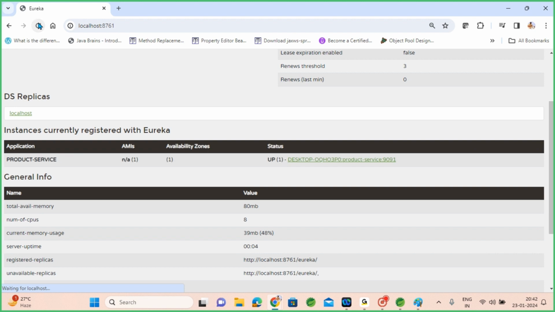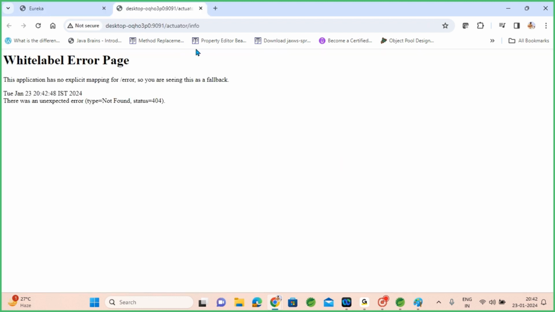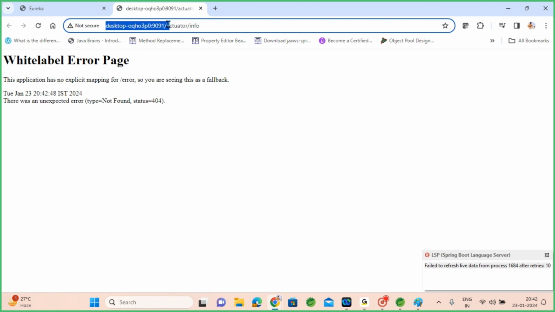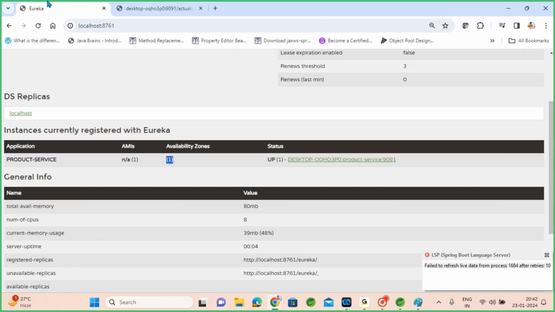Just refresh it. If you observe now, it is showing one application named product service, and the status is up, available in one zone. So a default desktop host name it is assigning. Via actuator it is trying to fetch some information, but just ignore it.